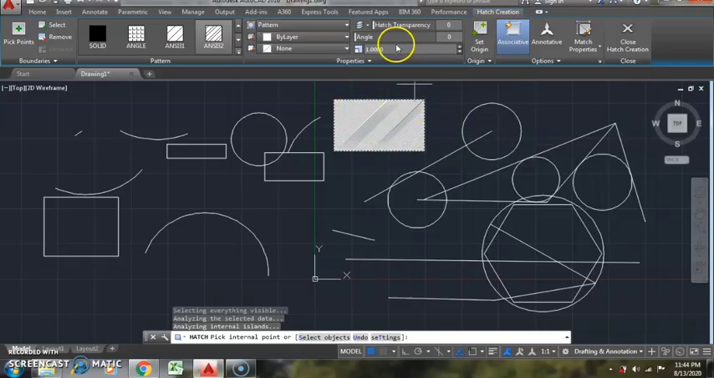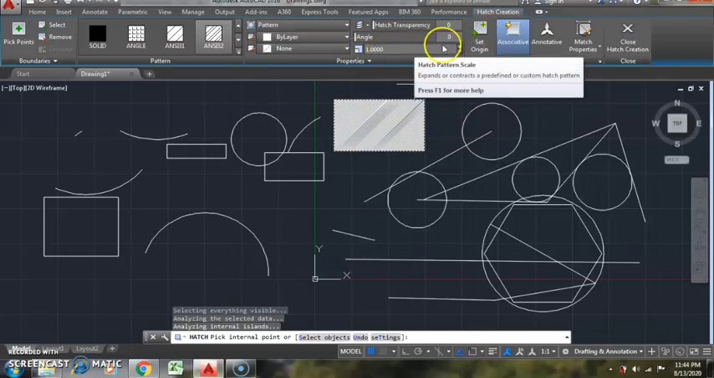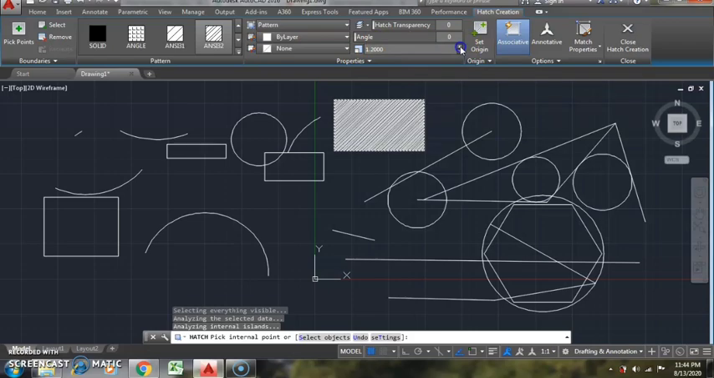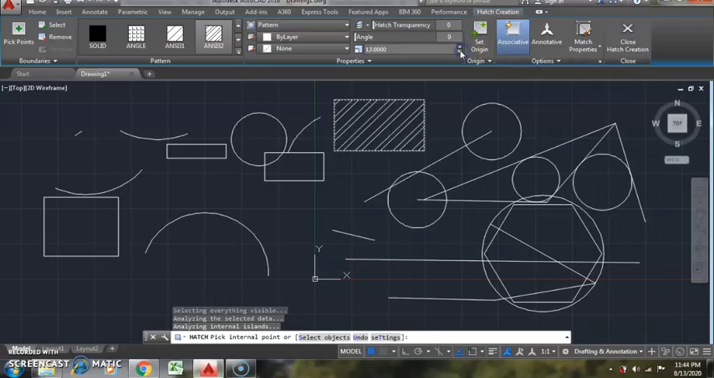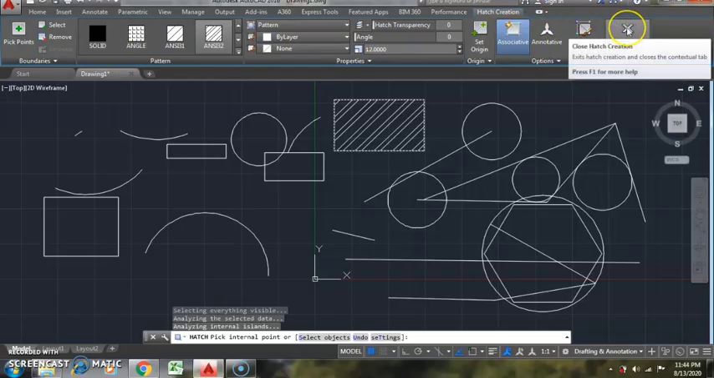This is because of the scale, we need to change the scale. So we need to increase or decrease the scale. I just increase the scale. Increasing, we get the hatch pattern. Okay, we can change the scale appropriate to our drawing. That's all. Okay, we just close this hatch pattern design. Here we close the hatch.